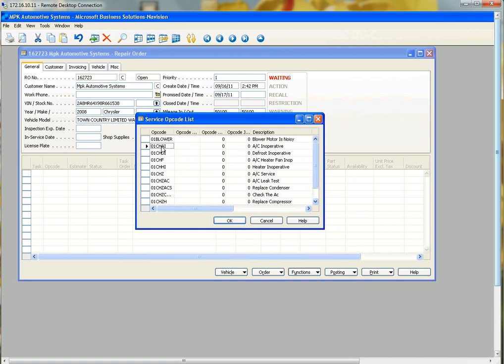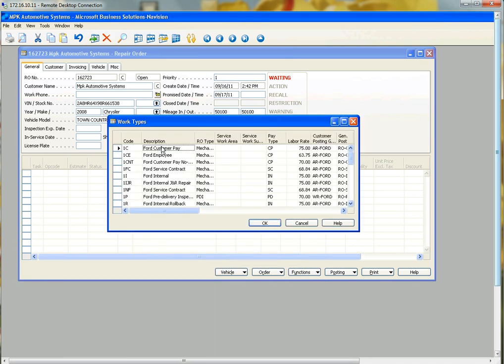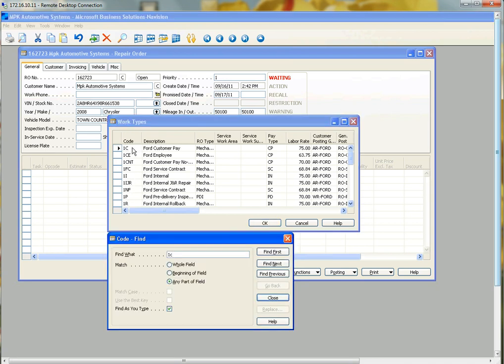If you're the type of person that memorizes your codes, you can just type it in and the system will find it, enter, enter. That'll bring you to the next, which is work type, or in some systems you might call this a pay type. Same, if you know the code, you can either just highlight the code if you see it, or you can type it and the system will find it instantly.